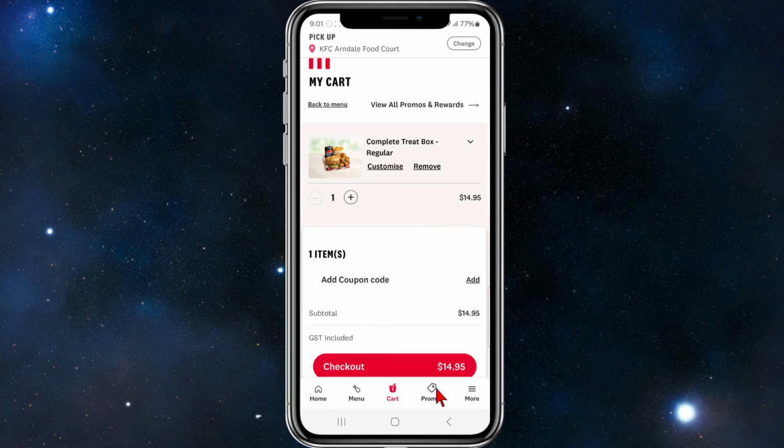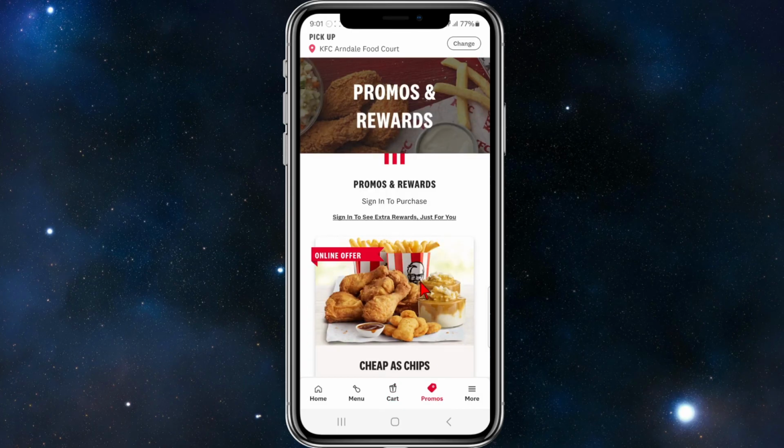Also, while you're here, they've got promos down here on the bottom right, so you can check out all their current promos as well.